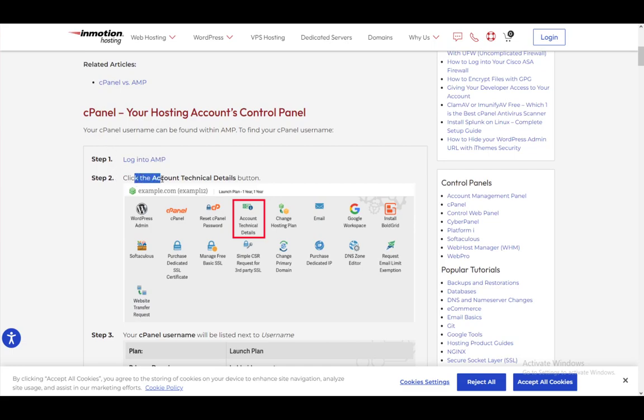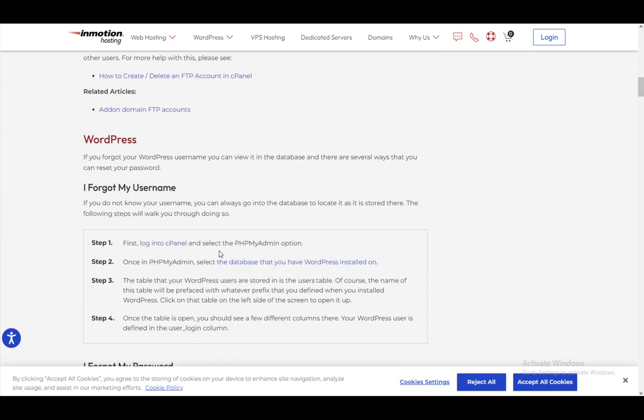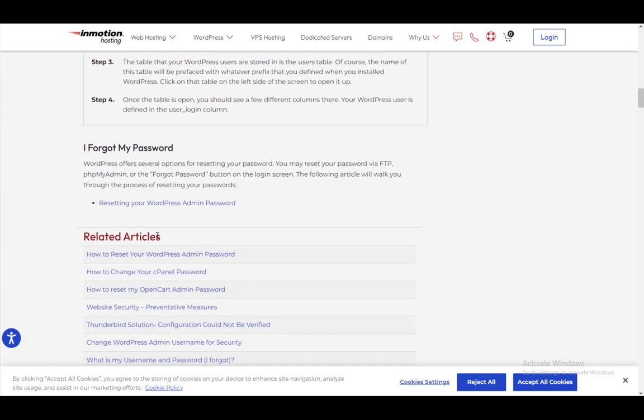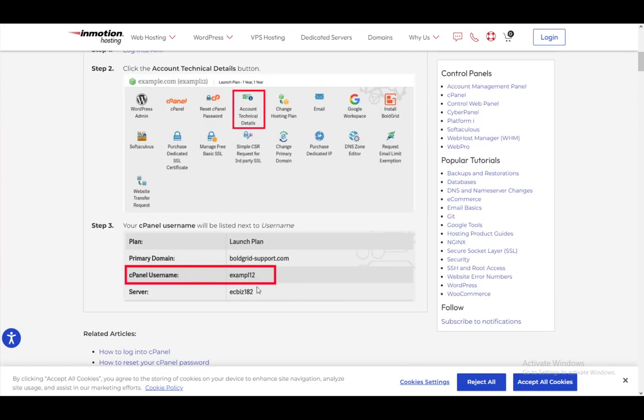Once you're there, you need to click on the account technical details button, which looks something like this, and just click on it and you'll see all the credentials that you wish, your username and password. You can see the cPanel username here, and it will be listed next to username. To get the password, you can just reset your admin password through the standard procedure, but all you need is your username, which is listed here.